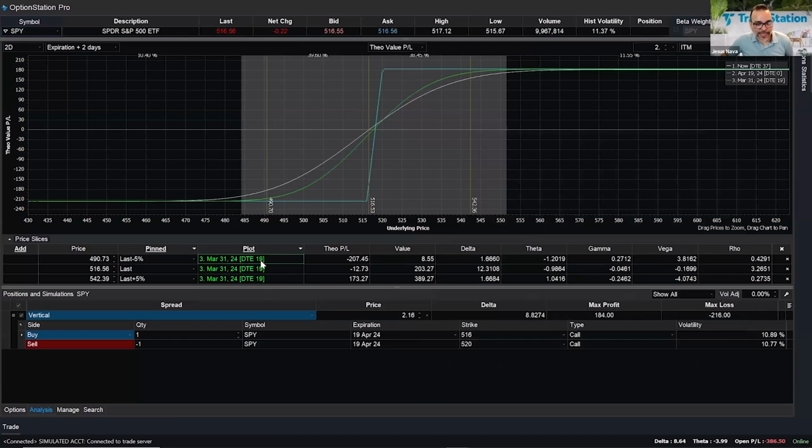Days to expiration 19. And you can see that if Spider were to be at any of these prices, this would be your theoretical P&L. Of course, you can adjust those numbers if you want to and say, what would happen if Spiders were to drop to 475 or maybe go up to 575? You can put in a fixed price on those two, and you can see the valuation of those two right here on the graph.